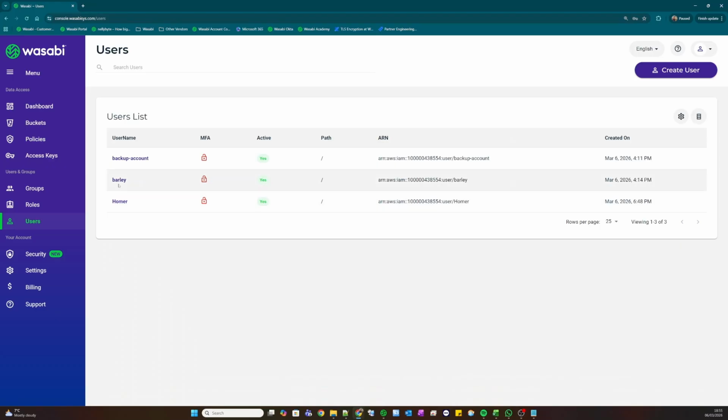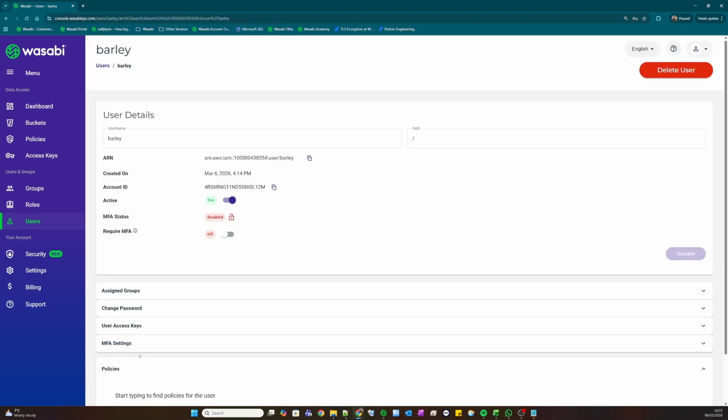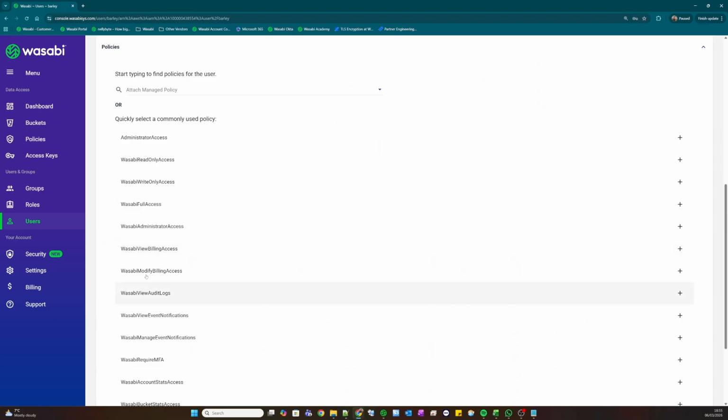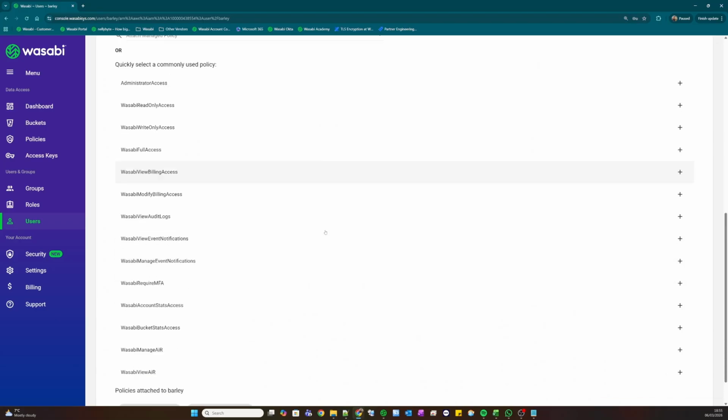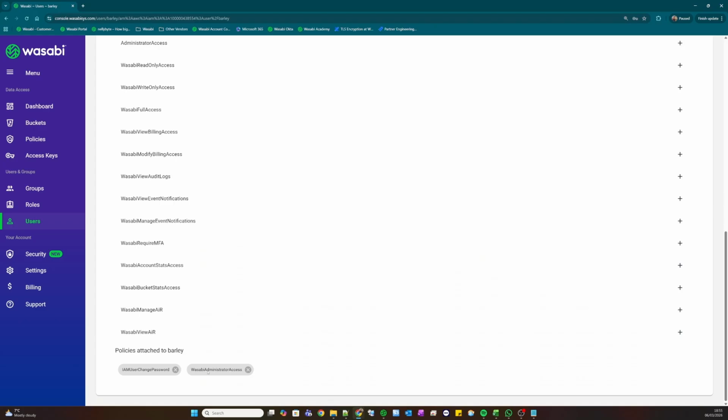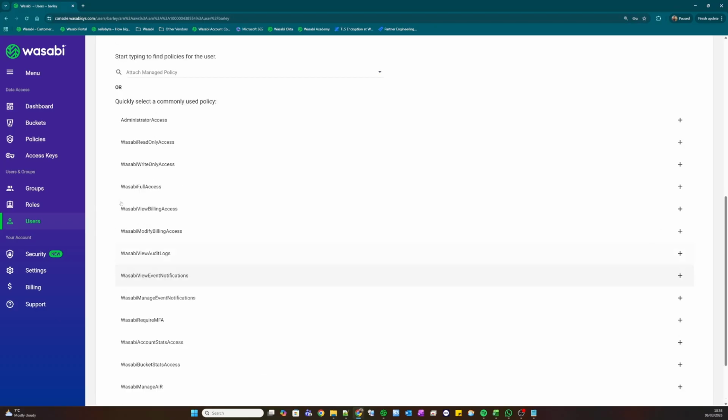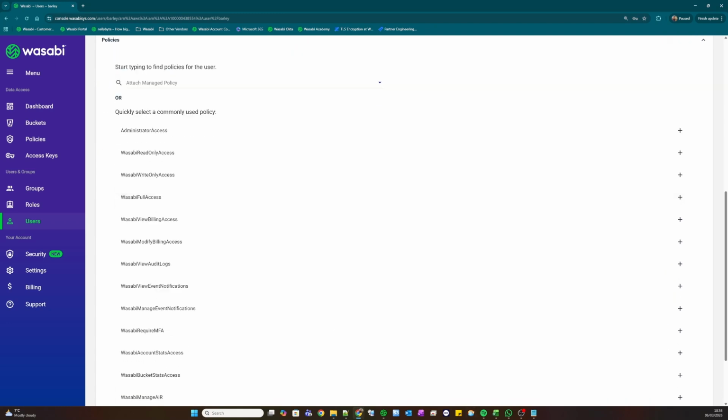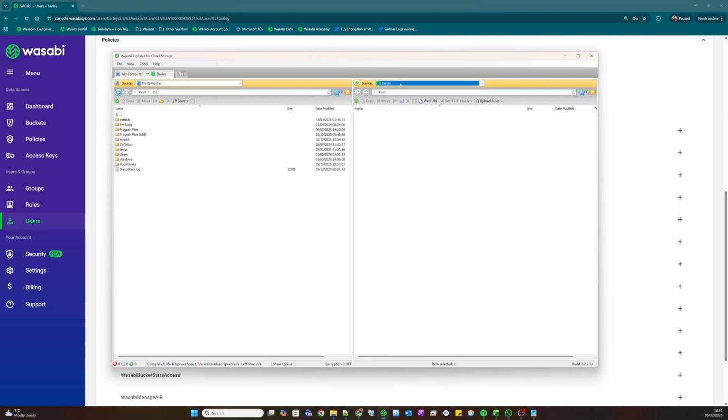So let's just show that. If I go onto Barley and go onto policies and click on the Wasabi administrator access, you'll see it's down the bottom here. There's one that's already there, the IAM change password. This user is allowed to change their password, but I've given them full access. It does take a few seconds sometimes to work, but if I go onto Barley again and refresh, there we go. Now I've got full access.